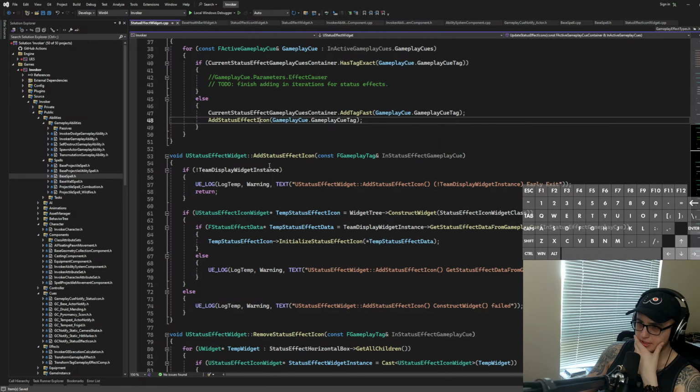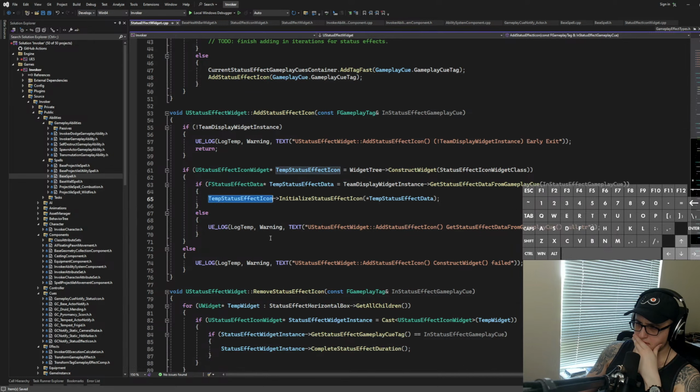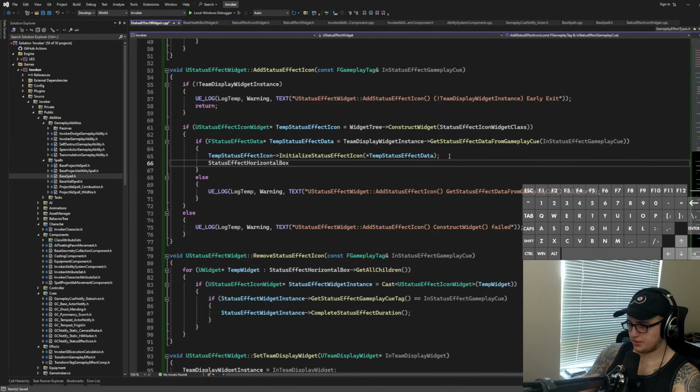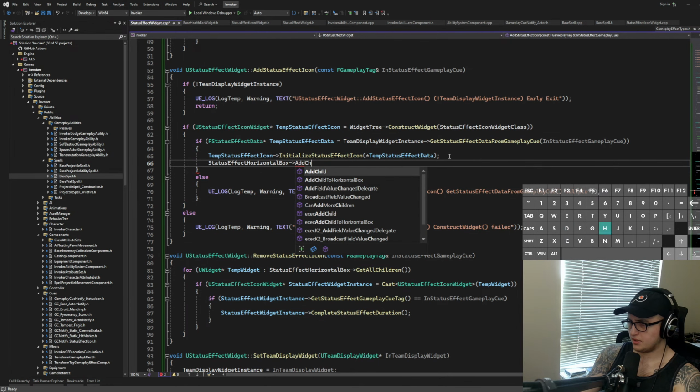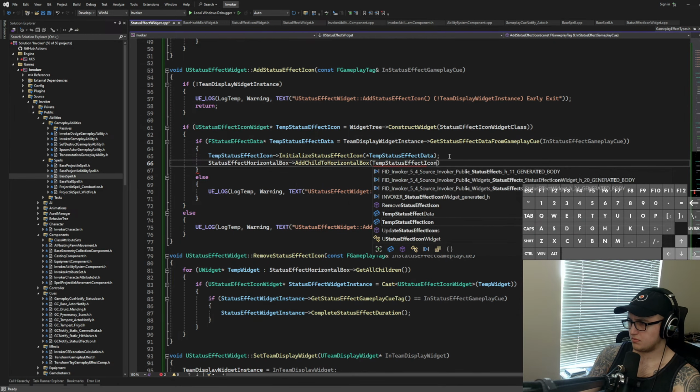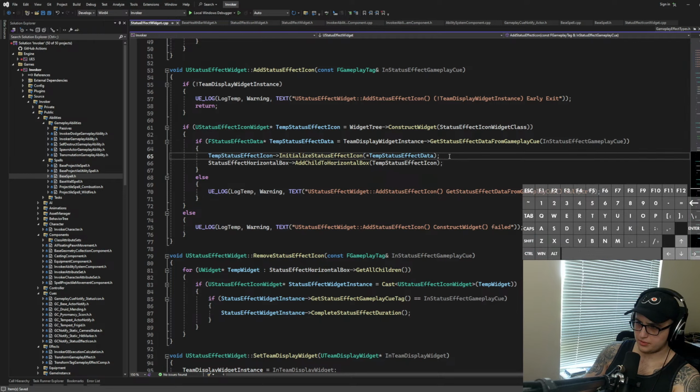This right here will just create that icon for us. So when new status effects come in, it creates an icon and puts it on the bar for us. I actually realized we're not even adding it to our bar yet, but we can do that right now. Add child to horizontal box. Just need some quick wins to get off the ground here.